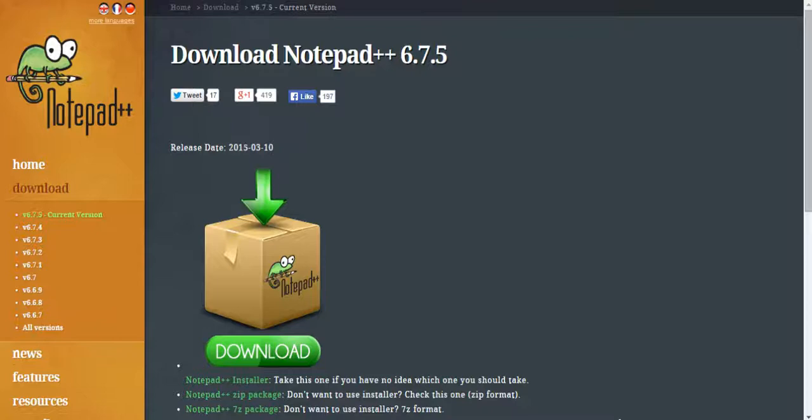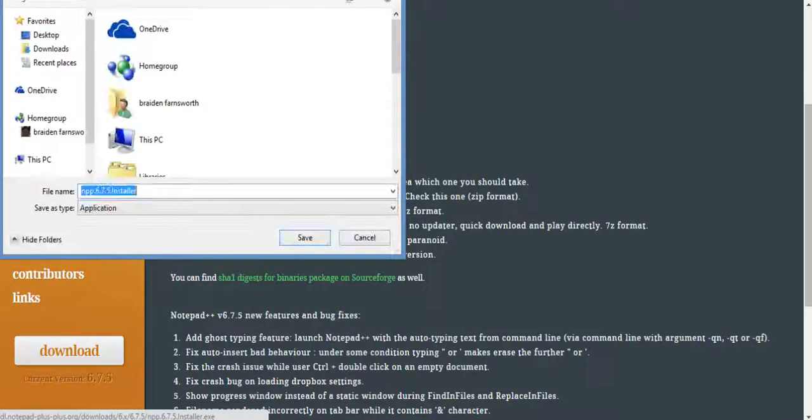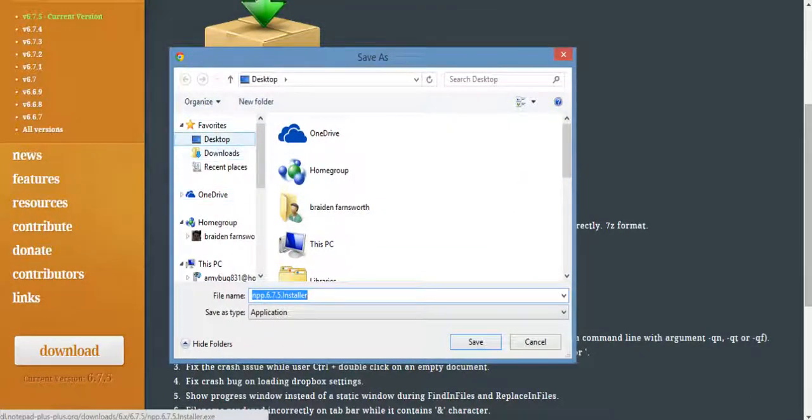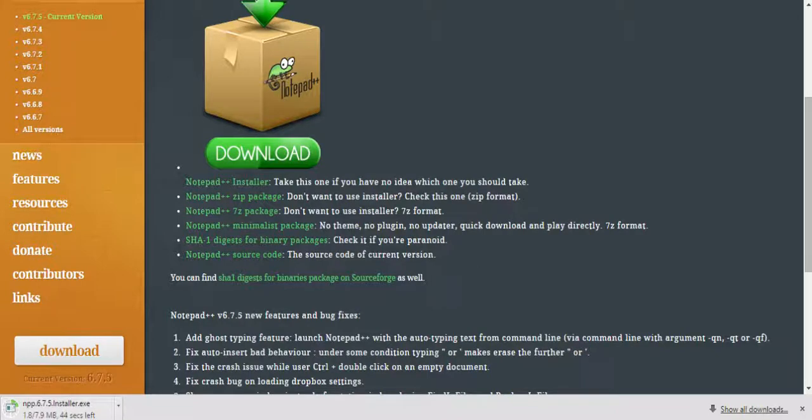First, you need Notepad++. Make sure you're on the current version of Notepad++. Right now it's 6.7.5, and click on download. Save it where you're going to save it for the installer. I'm going to save it to my downloads folder. Then click save, and if you're using Google Chrome, it should pull up down here and click it.